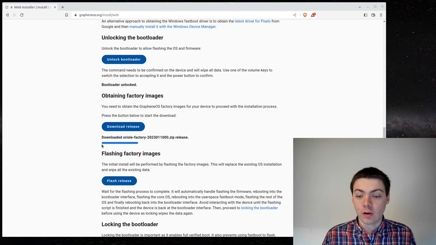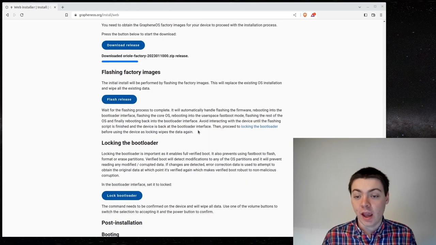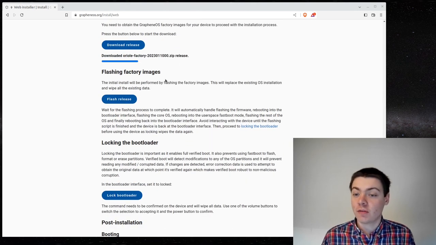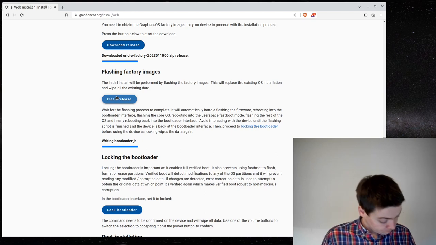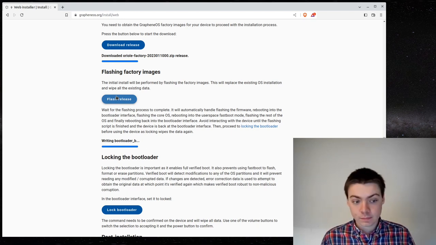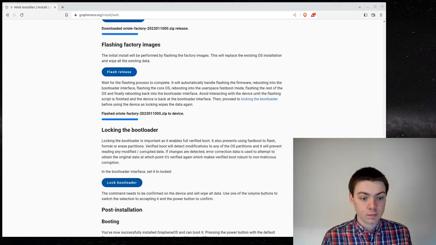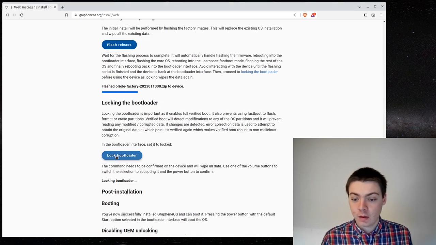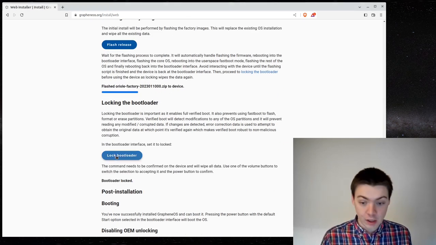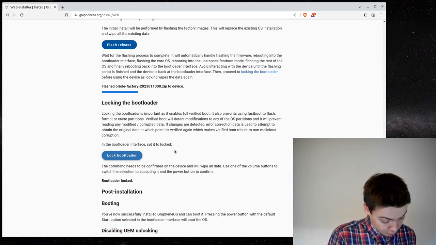Okay, so as you can see, the download's now finished. And I'm going to move on to the next step, flashing the factory image. So I can just push this button. Okay. So flashing the new operating system is finished, and now I'm going to lock the bootloader like it's telling me to here. And it should now be locked. And I have to confirm on my device.